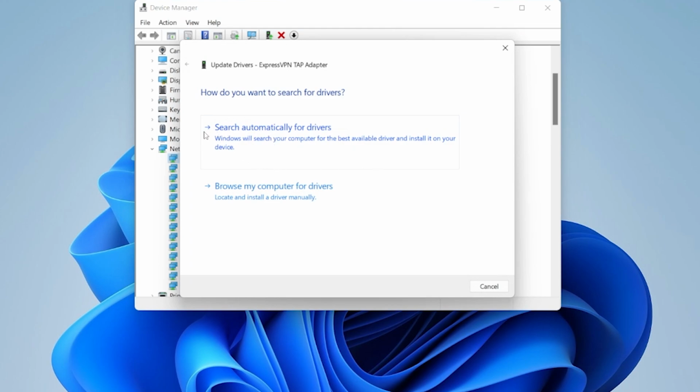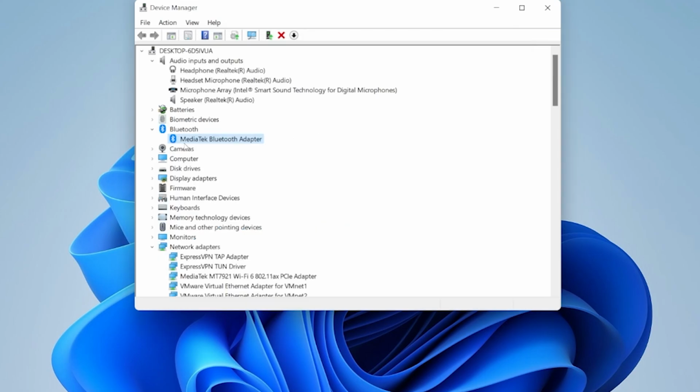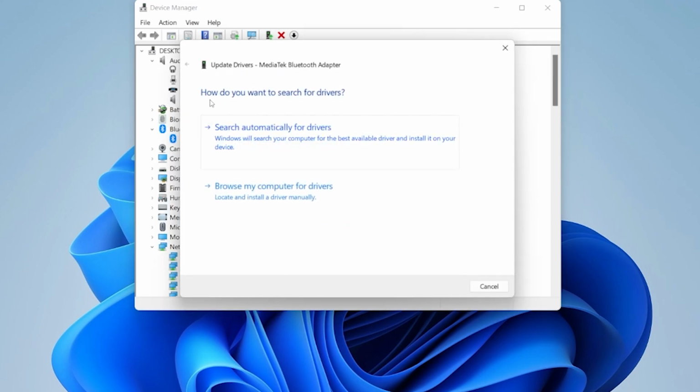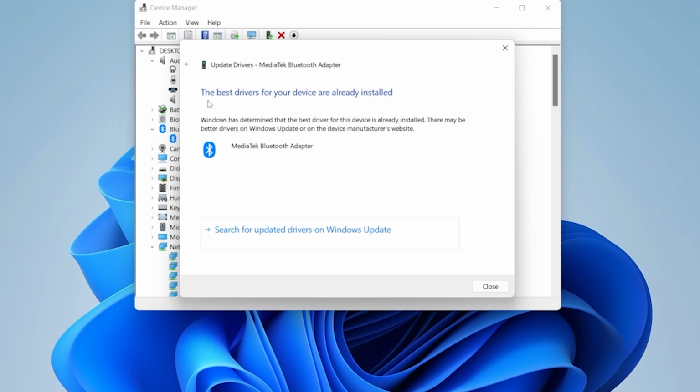Here we have two options, search automatically for drivers or browse. Search automatically for drivers. Let's try Bluetooth also. The driver updates automatically. If Windows says the best driver is already installed but the device still has an issue, try this.